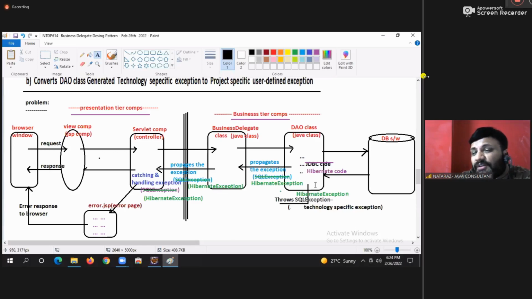Tomorrow, JDBC code is changed to Hibernate code. SQL exception is changed to Hibernate exception. Here, business delegate, what will it do? It converts Hibernate exception to internal problem exception. Instead of SQL exception to internal problem exception, now it will convert Hibernate exception to internal problem exception. Still it throws the same internal problem exception.